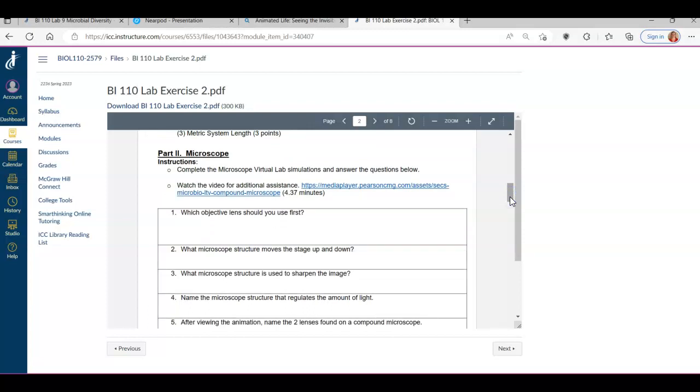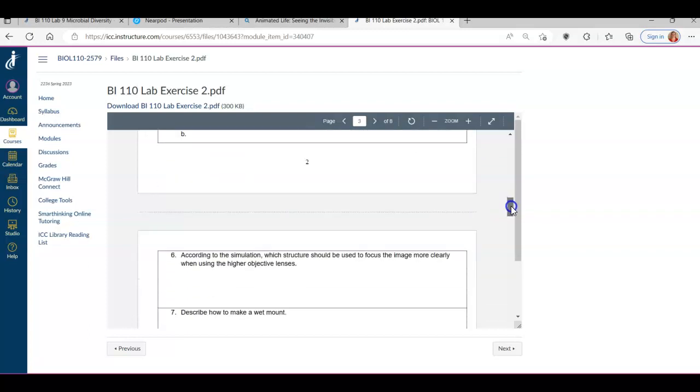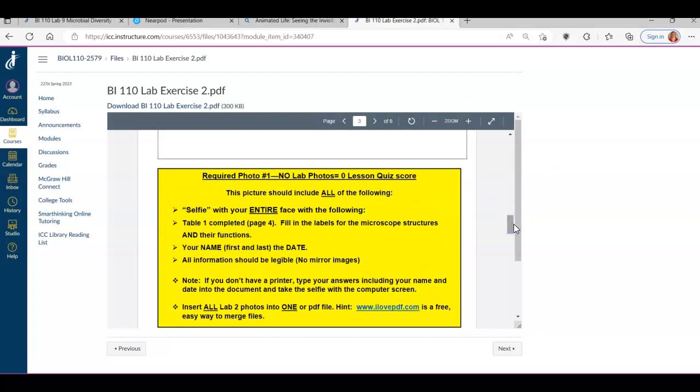You will not be turning in every page within the lab exercise, just the required photos. The required photos, as we will see, are going to be the material in the yellow boxes. However, you should watch these videos and fill in the questions, and study them for the quiz, even if it's not submitted. So here we come to a yellow box.